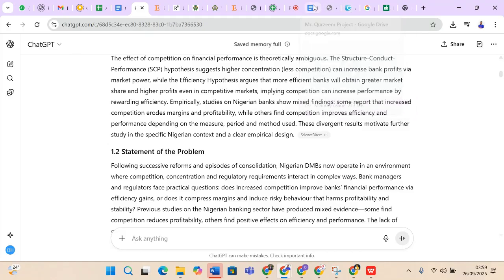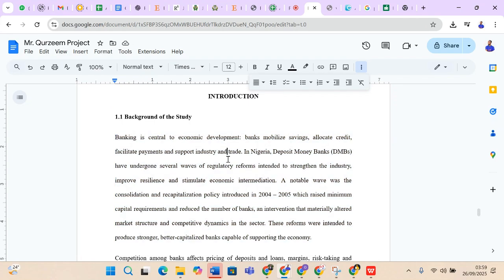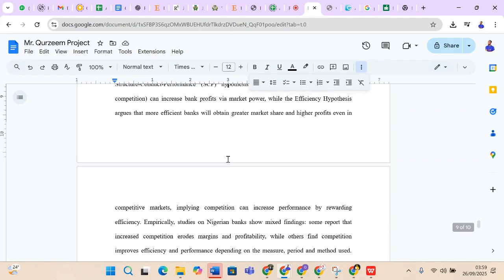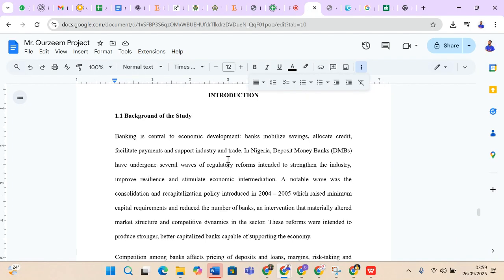So we've been able to complete our first part, which is the background of the study. So now we are good to go. You remember what we did? Please take note of it. We have done the editing and then we have checked the plagiarism. If it was plagiarized, we used paraphrasing to remove the plagiarism. And then I already showed you how to check AI content. So that was what we did in our last video.